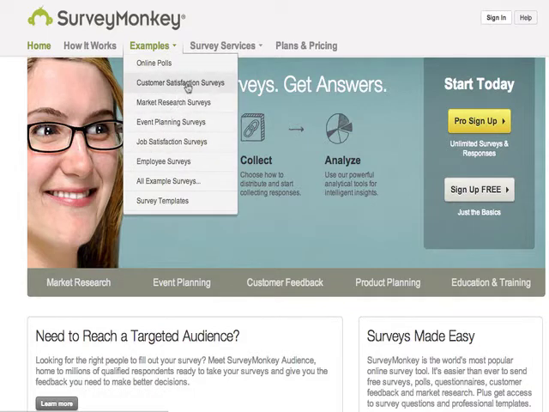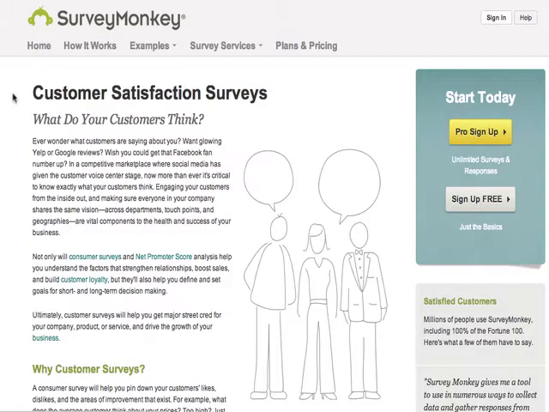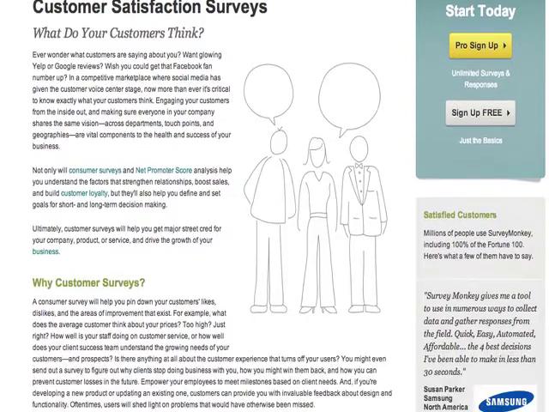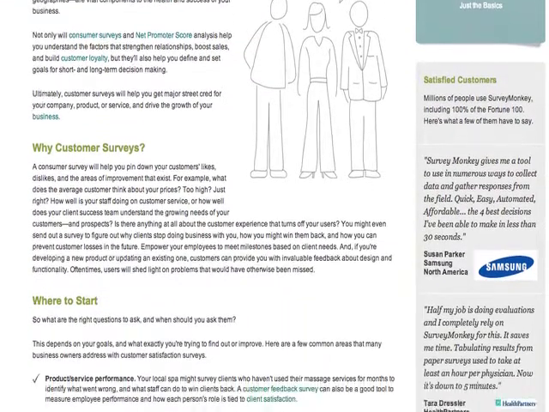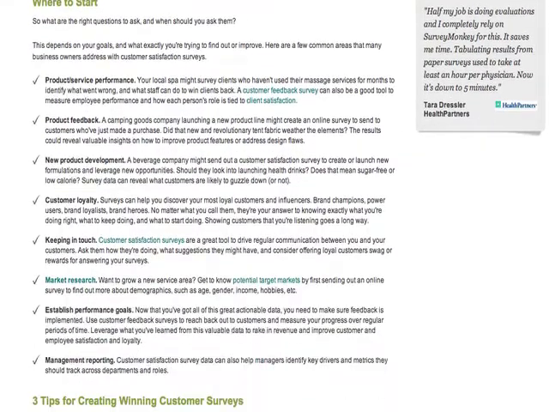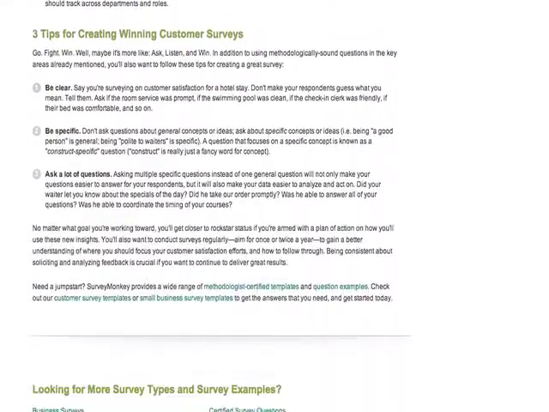If we go to the customer satisfaction surveys, this is essentially like your testimonial. SurveyMonkey have a great article about exactly what you should do and how you should structure the survey so that you can get the best style of answer for your testimonial. Have a look at that. I strongly encourage you to read that through.